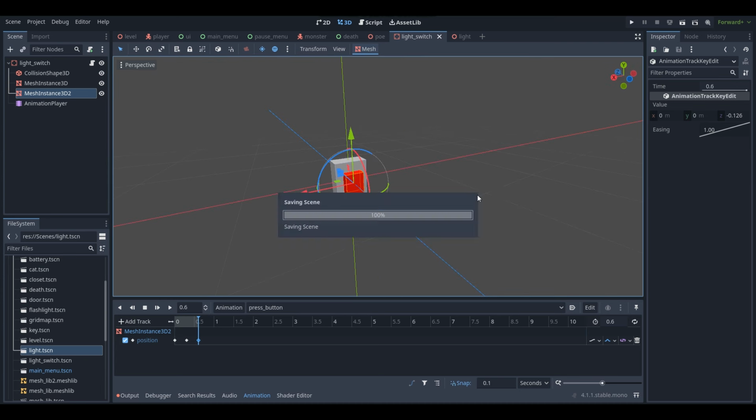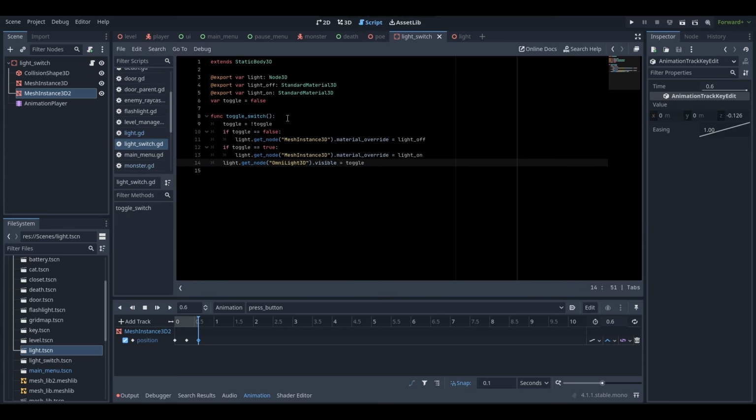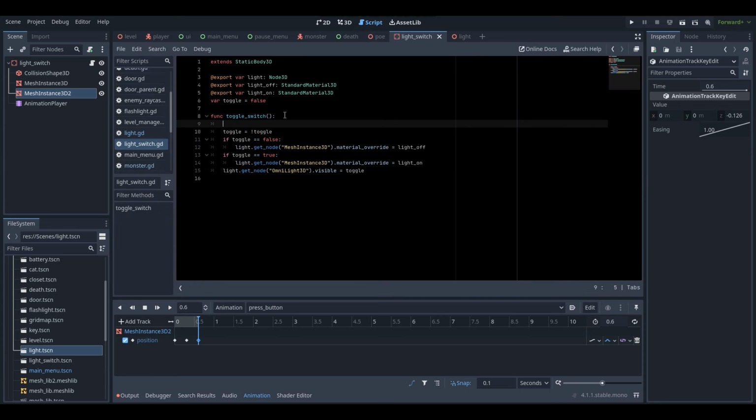So yeah, then what we're going to do is go into our script and write $AnimationPlayer, because the animation player is a child object of the light switch, and we've got our script attached to the parent light switch object. That means we can access the animation player by going $AnimationPlayer and then .play, and then press_button. We just enter the name of our animation in order to make it play.